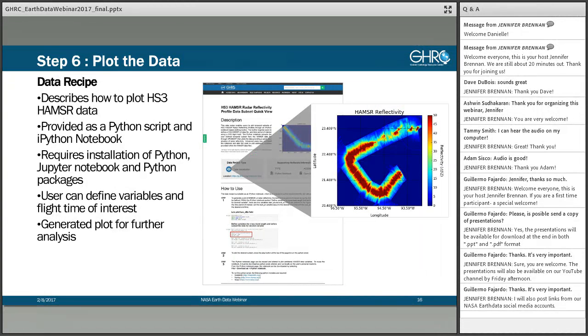Here we have plotted the data, so this is the data recipe. Again, this data recipe describes how to plot HS3 HAMSTER data using either a Python script or Python notebook, each of which requires installation of Python, Jupyter notebook, and Python packages on a user's computer. We then went in as a user and defined our variables, so our data file and flight time of interest, and then generated this plot here that can be used for further analysis.